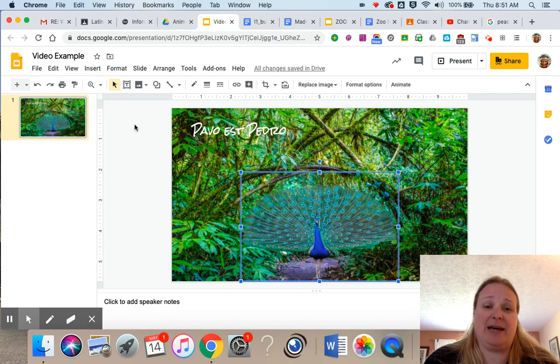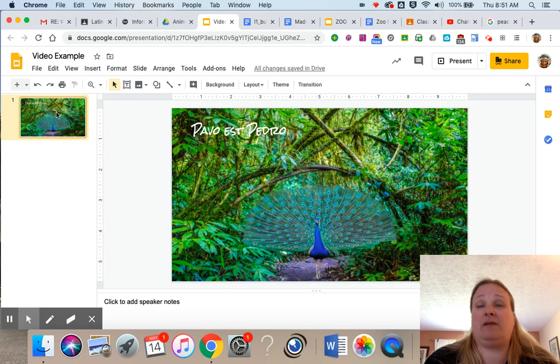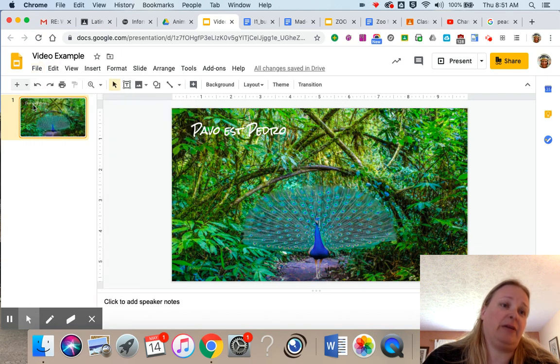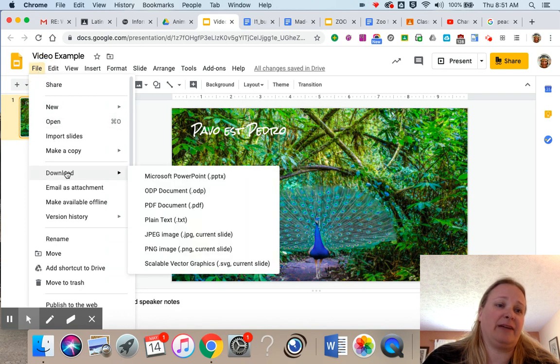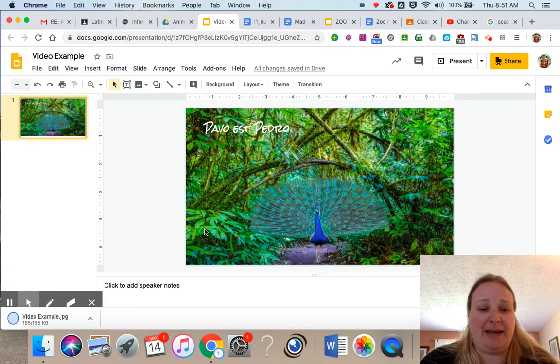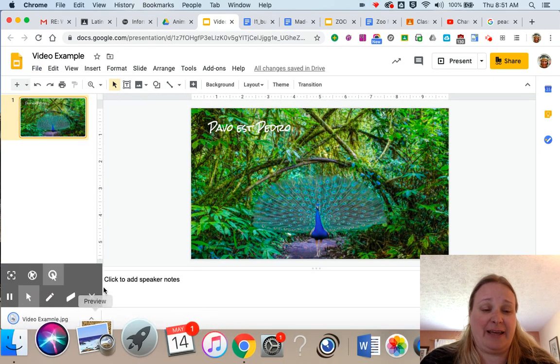Now let's say that I want to add this to a video thing, and I want to do it in Adobe. Adobe doesn't allow you just to take anything from a slide and put it in there. You have to save it. So what I did is I went to my file button. I have the slide clicked here, and I go to download, and I say JPEG image, current slide. And that's going to download that into wherever it is that I am.